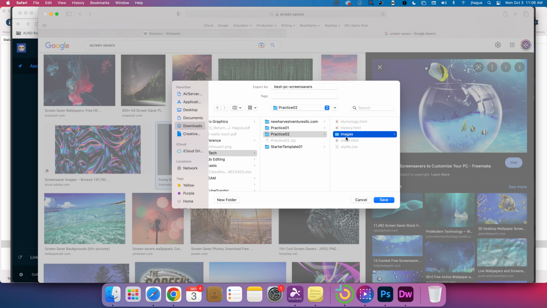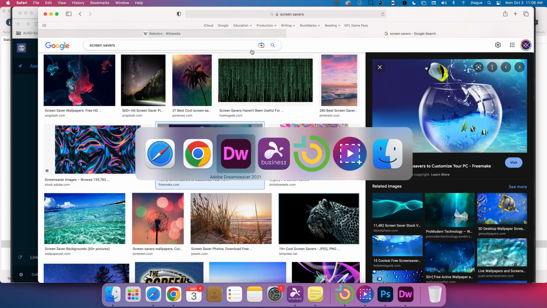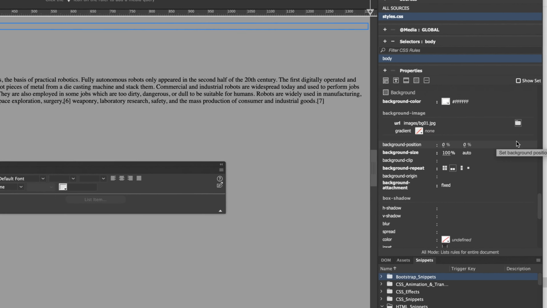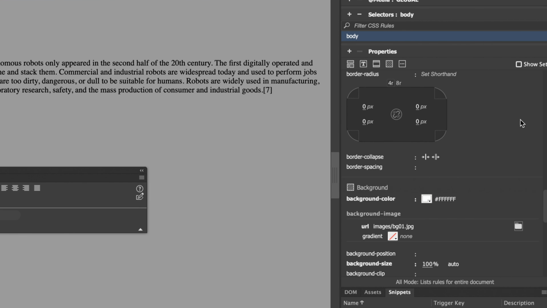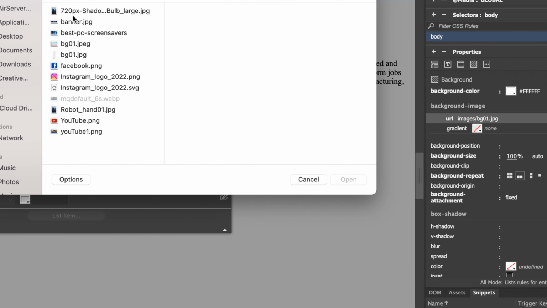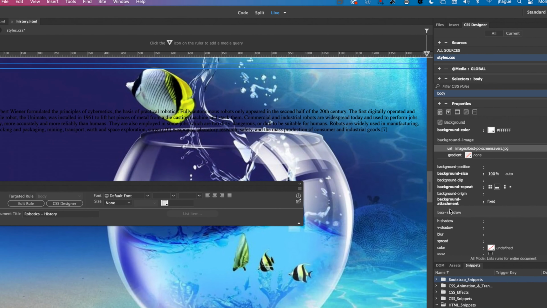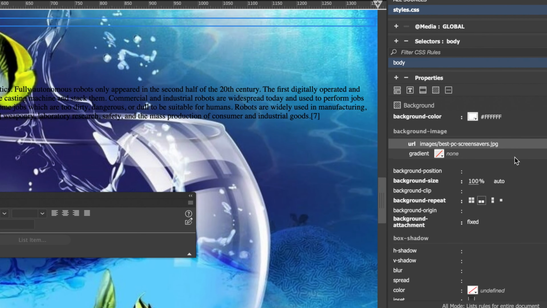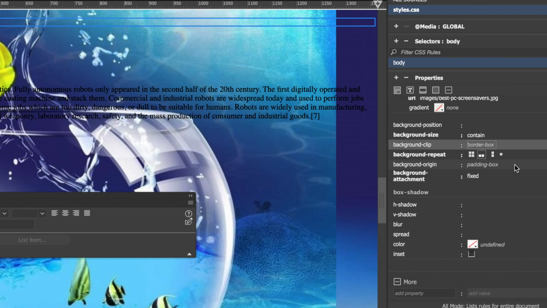All right, so then what I'm going to do now is with the image, I'm going to go into Dreamweaver. I found my image, so just watch first and then you can do it. Okay, so there it is. And like I said, you can have it fixed. In this case, you may want to have a contain or cover. Let's see what looks best. Cover would be the best.